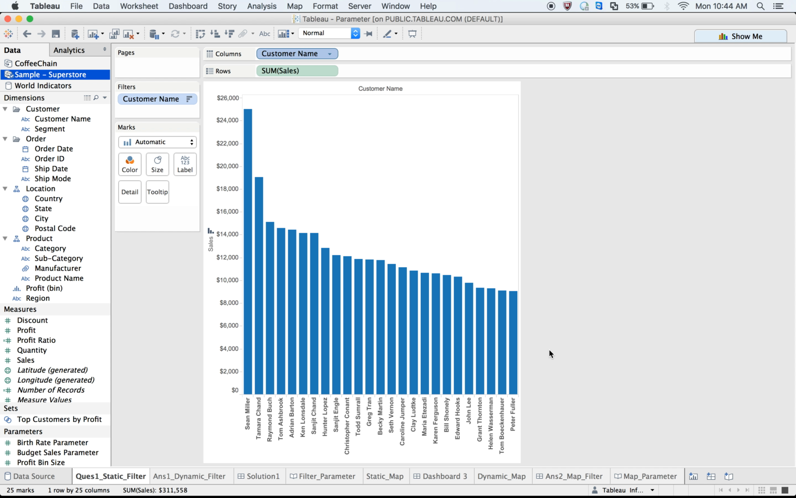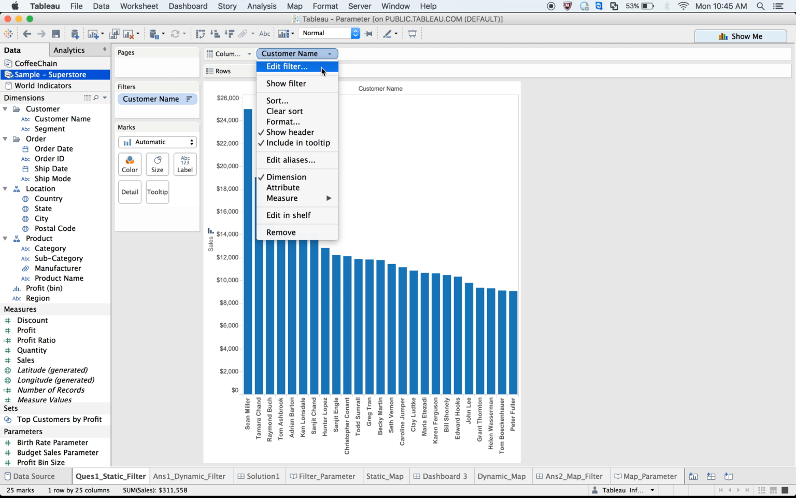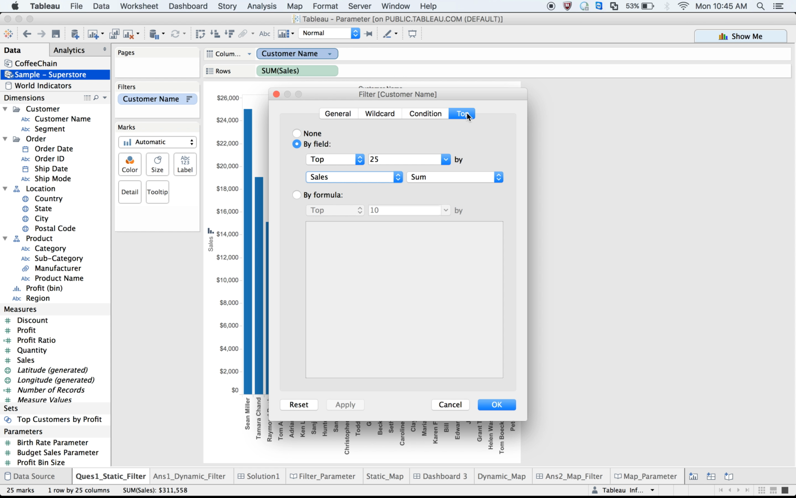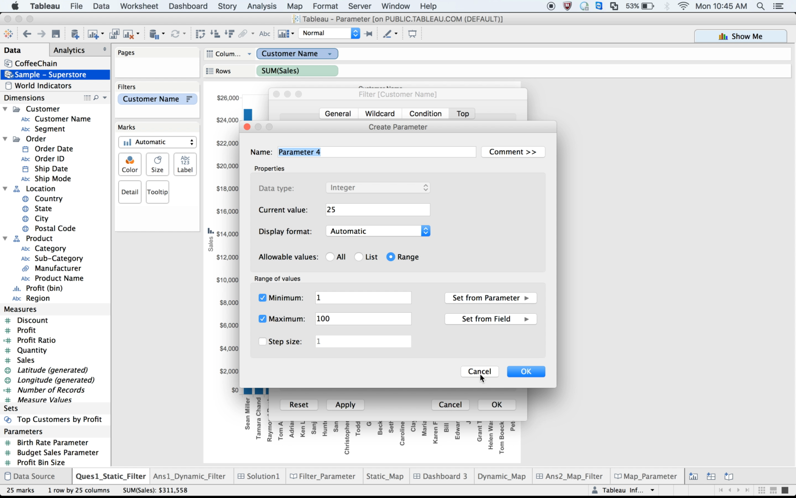What if I have an option where I can make use of the dynamic nature of parameters? Instead of going back again and again, choosing 25, 10, 15 and publishing it again and again, let us have a parameter and make it dynamic. It's very simple. Go to edit filter, go to top, and instead it says create a new parameter. If you click on that, it will give you an option to create a new parameter.